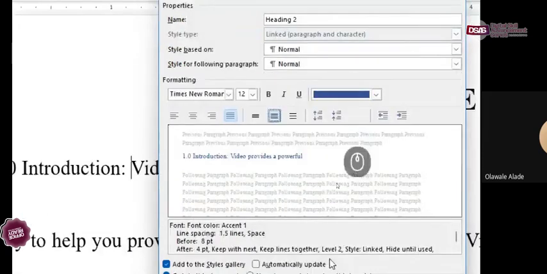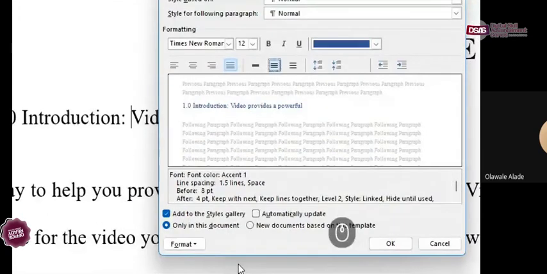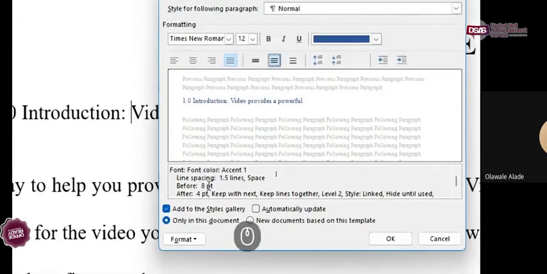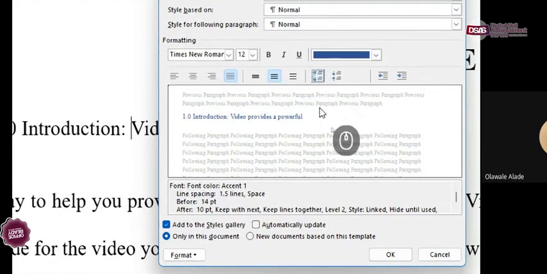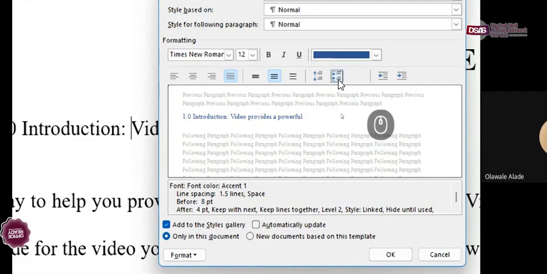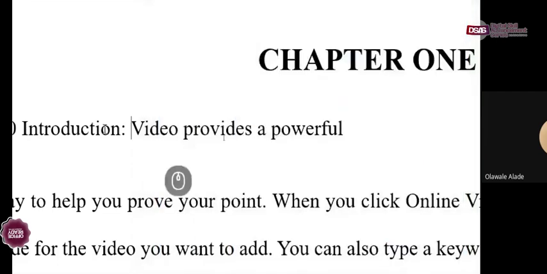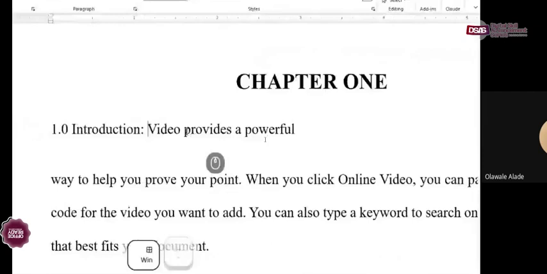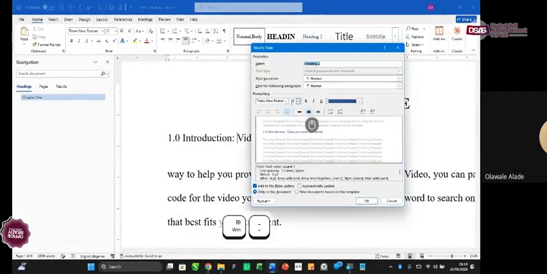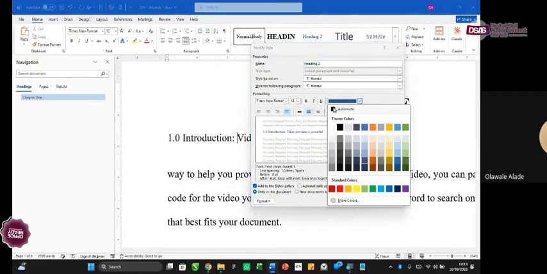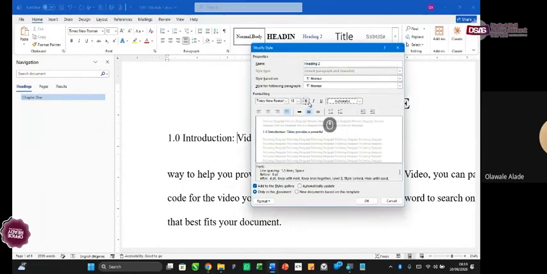Also, you see before is 8 and after is 4. Maybe we are cool with this, or we should reduce it a little bit. If you want to increase, the arrows pointing up and up increase it, and the ones facing each other decrease it. Maybe this is fine with what we want to do, and press OK. Oh, there is one more thing I did not do. I want to make sure that this is my heading 2. I did not remember to change the color. Let me change the color to black and make sure it is bold.